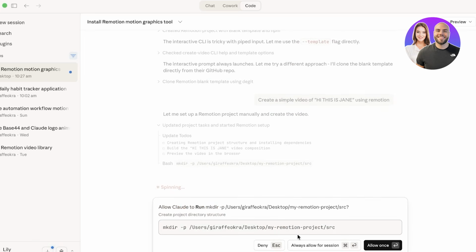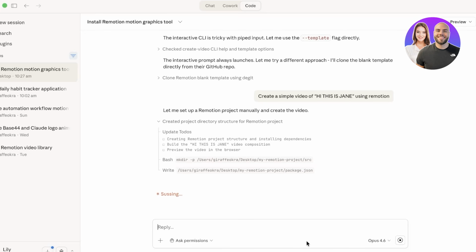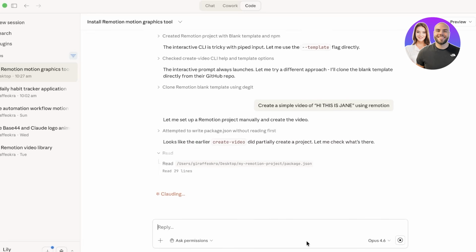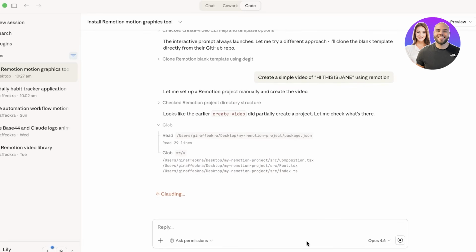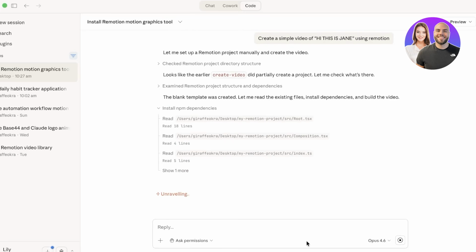So right now, again, a couple of permissions. When you're using Remotion for the first time, it is going to need a lot of permissions to get started, but after all the basics have been set up, after your first project, it's really easy to just directly have your video created. So looks like the earlier create video did partially create a project. Let me check what's there. A blank template was created. Let me read the existing files, install dependencies, build the video. So it's working. It takes a couple of seconds, but you're just going to have to wait.